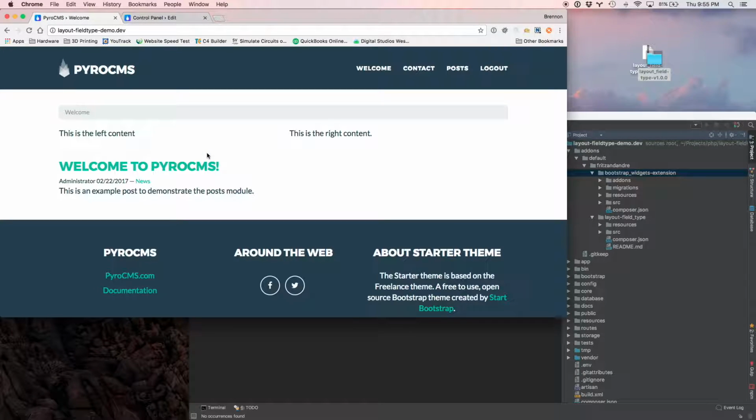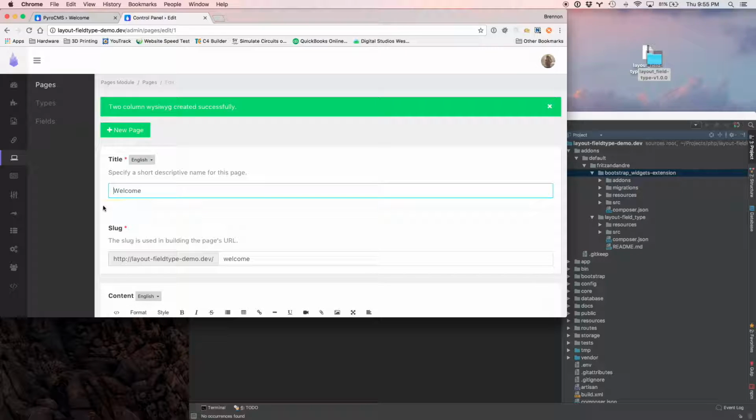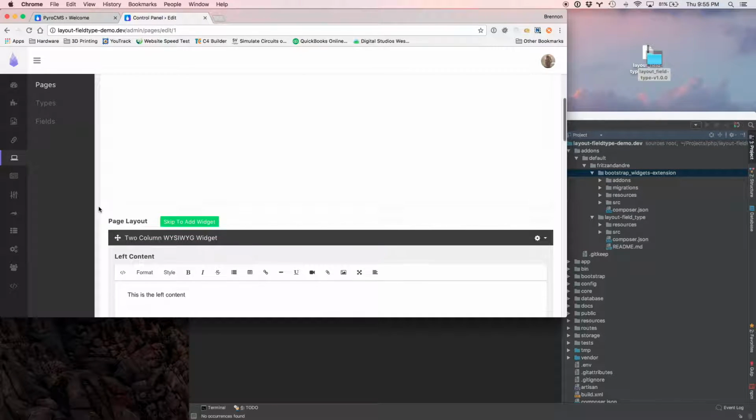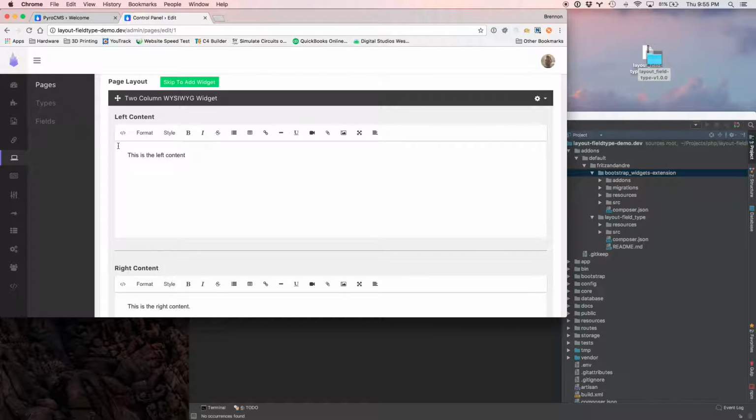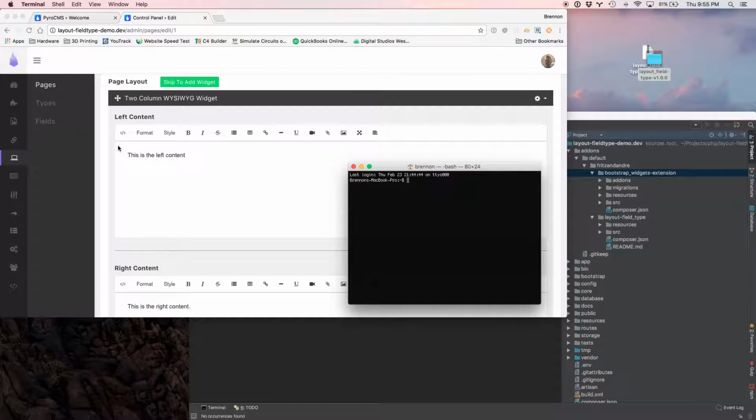So next, let's go through the steps required to build your own widget. So we're going to add a fancy title widget to this. So what we're going to do is, I'm going to open up a terminal. And from here, I can run the command php artisan make widget, and I'll provide the namespace of whatever add-on I want to add it to.